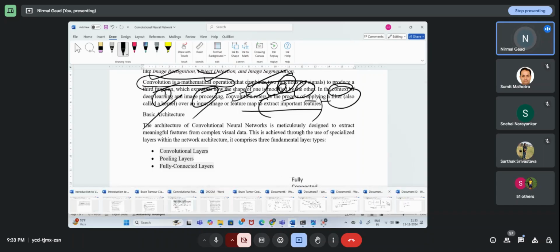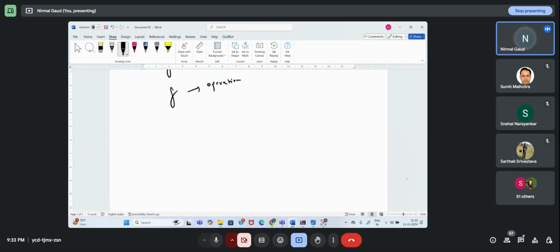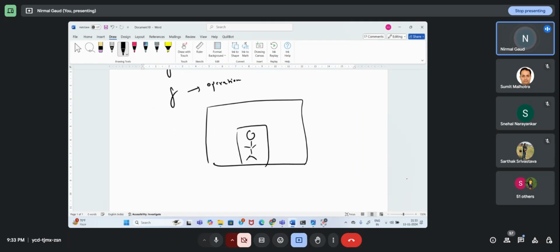See, this is your image. There is a person who is standing here. I'm concerned about this person. I'm not concerned about the background, what is there. I'm not concerned about these things. I'm just concerned about the person.